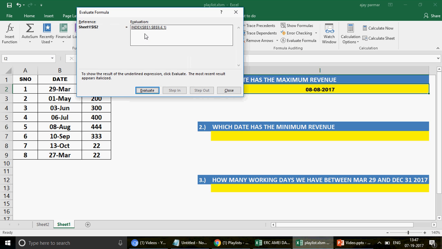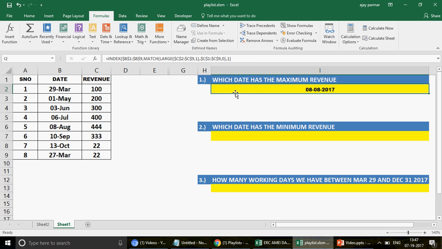Now this becomes your index formula, because first the inner functions get executed. So now we have this index in the B1 to B9, which is a table having one column. We are saying that go to the 6th row and go to the first column of it. So when I click on the evaluate, ultimately index goes there, because index always works in combination with row number and column number, right?